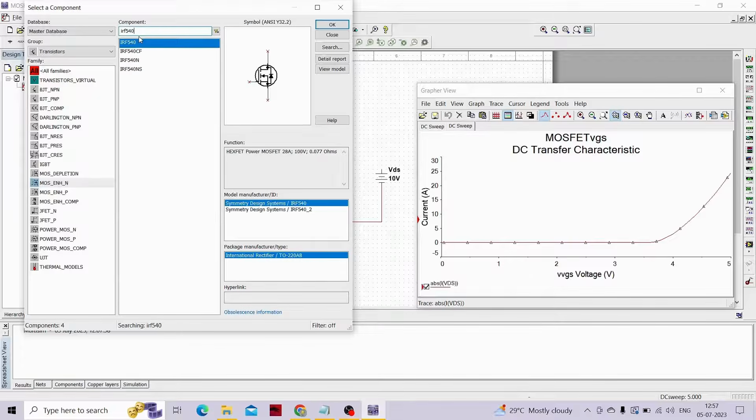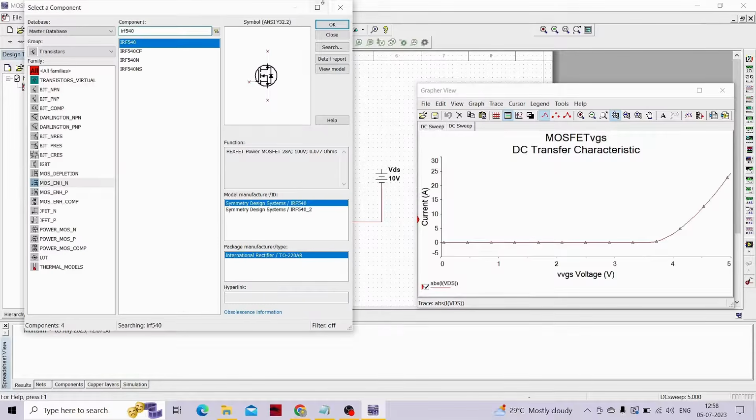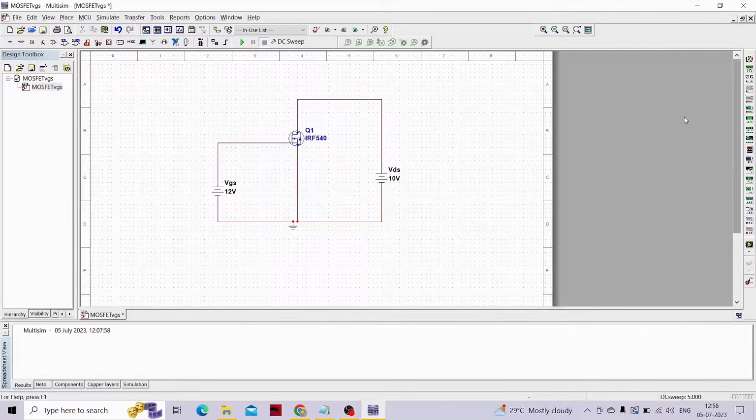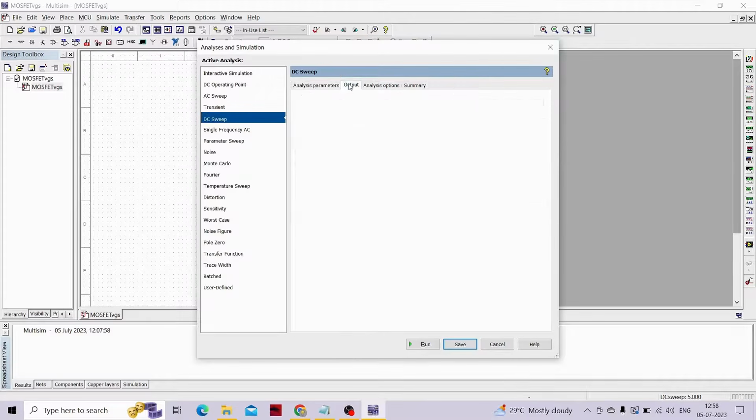IRF540. Let me click on it and place it somewhere over here. Let me erase it, sorry, let me cancel that. I just need to connect the gate, drain and source terminals of this particular MOSFET to the respective voltages, right? Let me save this diagram first. Then I will again go to simulate, analysis and simulation. I will not set anything because I have already set these parameters.